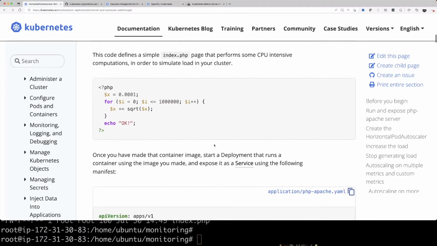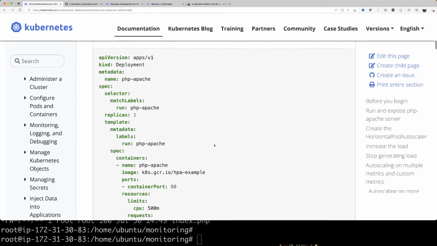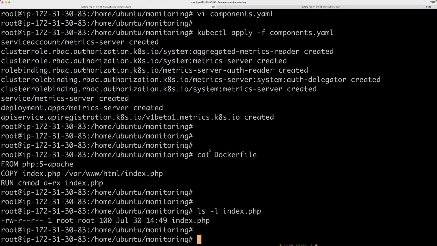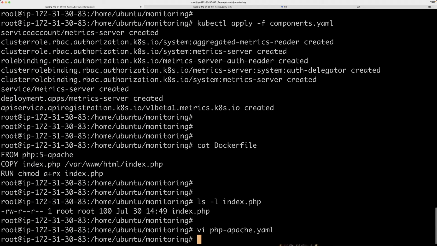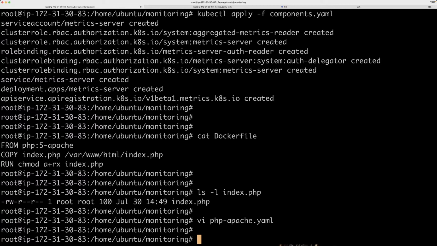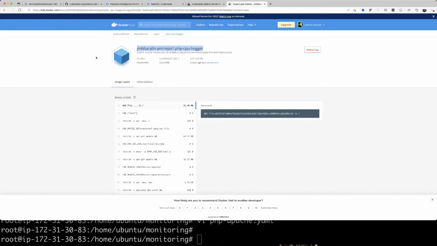I have it. So what I will do is I'll go into my other YAML file, which I got from this link, right? You have the PHP Apache YAML file. I copied the whole thing in, and the main thing is just come down to the place where you actually specify the image, and I'm going to put the image over here. Okay, and I'll save this PHP Apache YAML file.